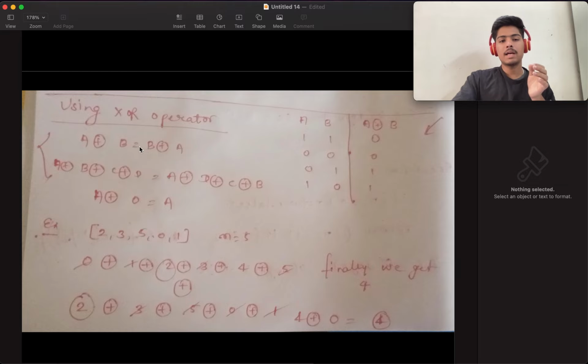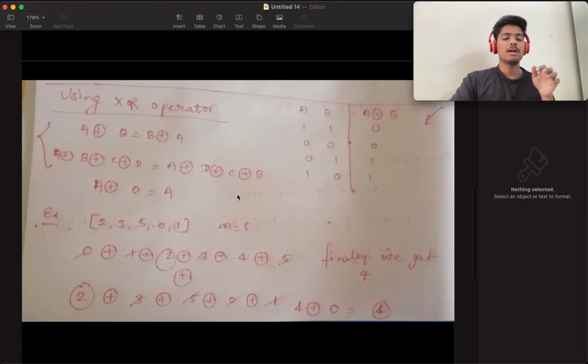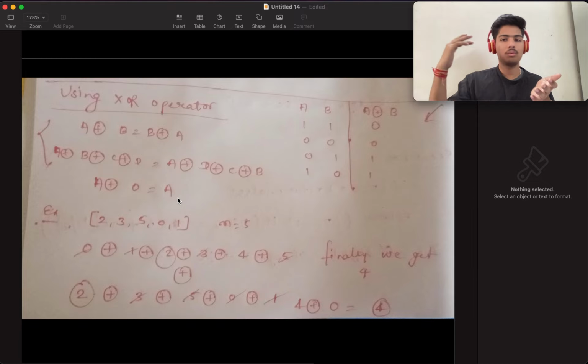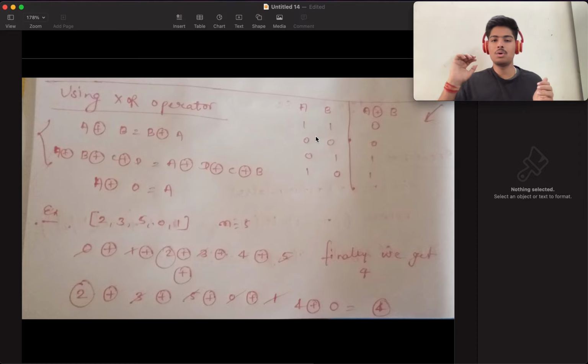It is a commutative property, like a sum. a XOR b equals b XOR a. If you do a XOR b XOR c XOR d, it can also be written as a XOR d XOR c XOR b. And a XOR 0 equals a. If you XOR a with 0, you get the same number back, and a XOR a gives you 0, because I told you that if you XOR the same numbers, it gives you 0, and if you XOR different numbers, it gives you 1. So that is the XOR property.